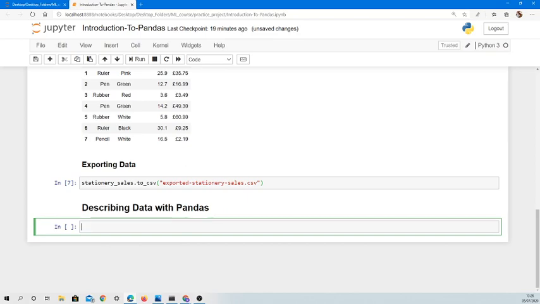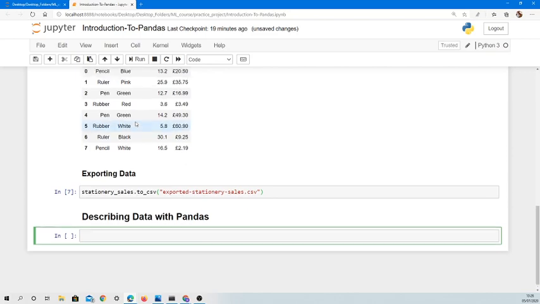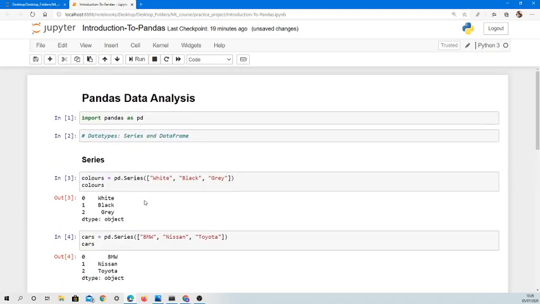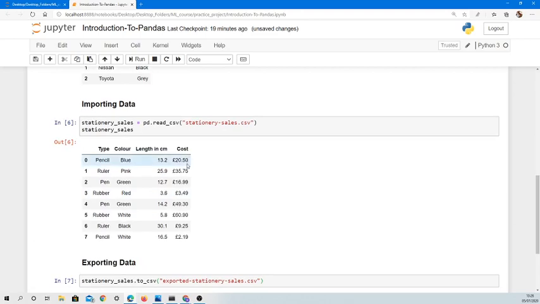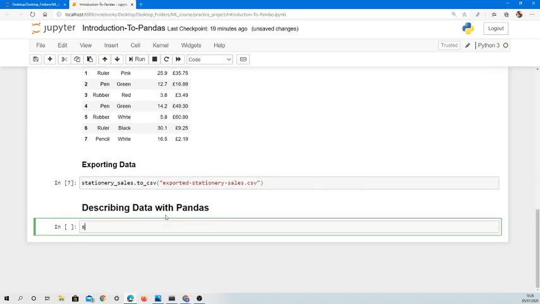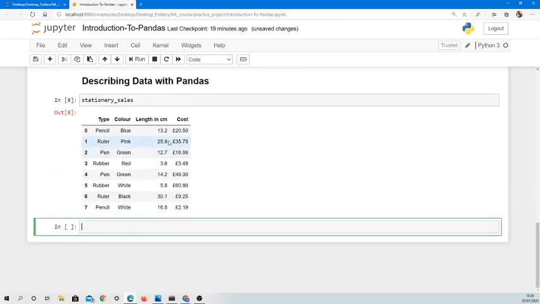So how do we do this? In the previous video, we learnt about creating data frames and importing data. Now we are going to be describing data with this stationary sales data frame. So if we type in stationary sales, here you have a beautiful data frame with all our stationary sales. So let's actually start describing our data.